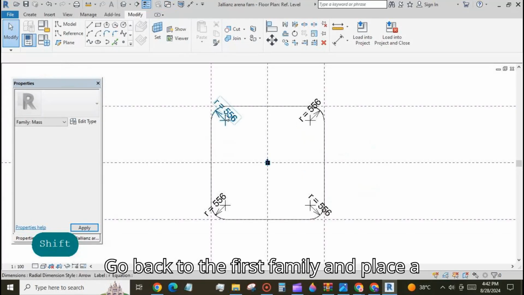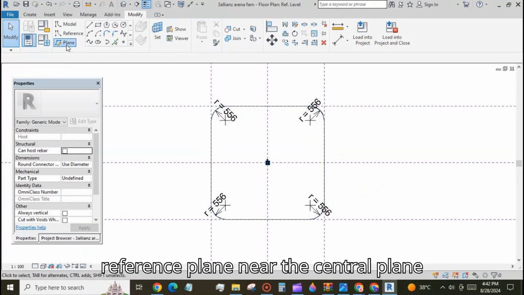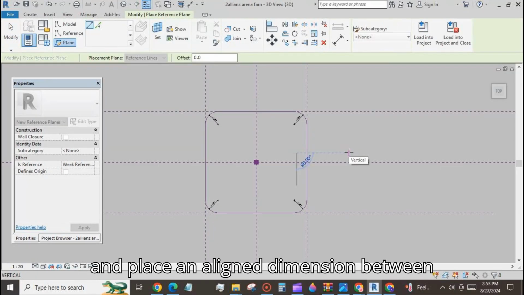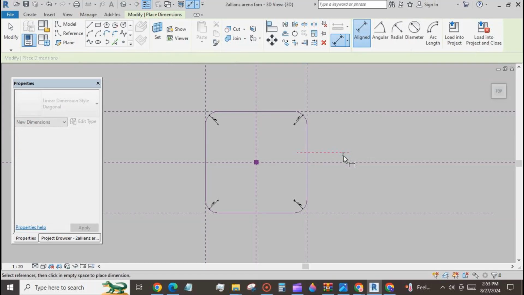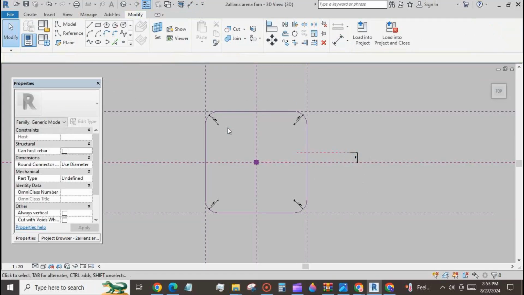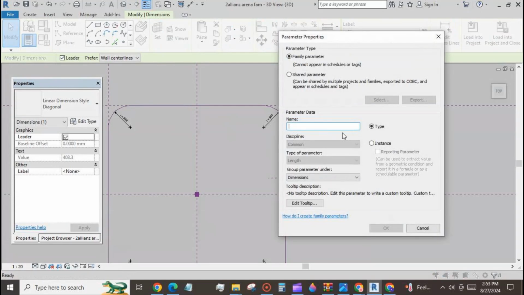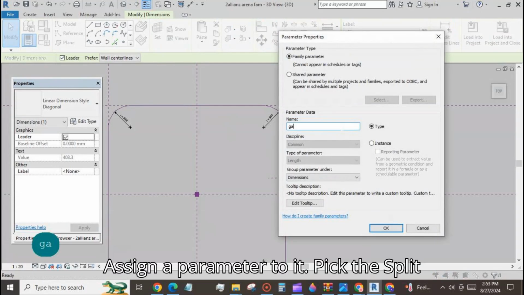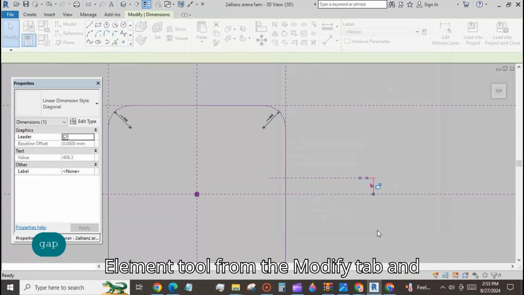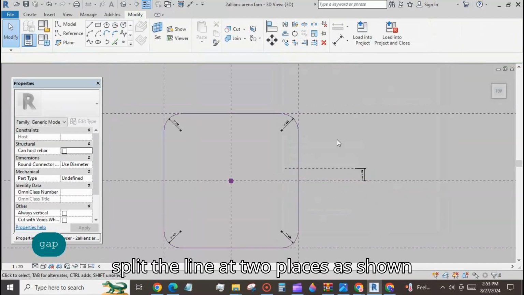Go back to the first family and place a reference plane near the central plane and place an aligned dimension between the two planes. Assign a parameter to it. Pick the Split Element tool from the Modify tab and split the line at two places as shown here.